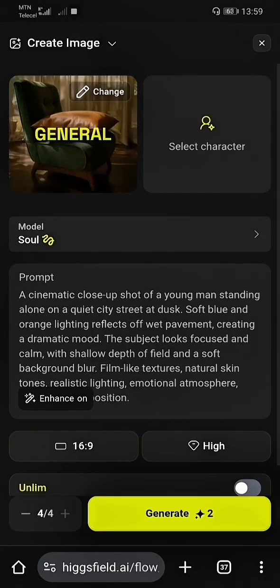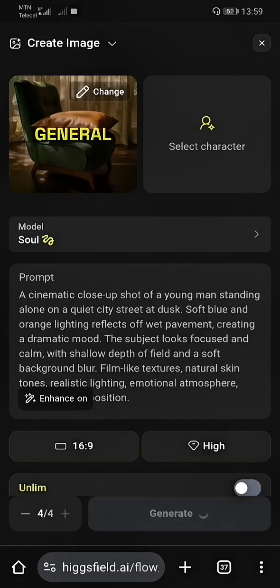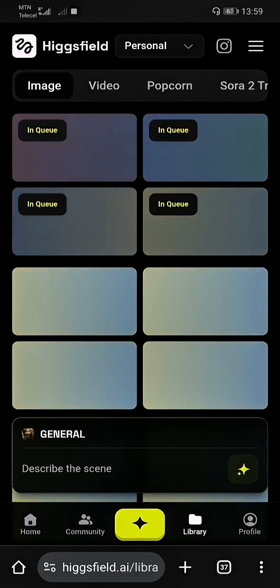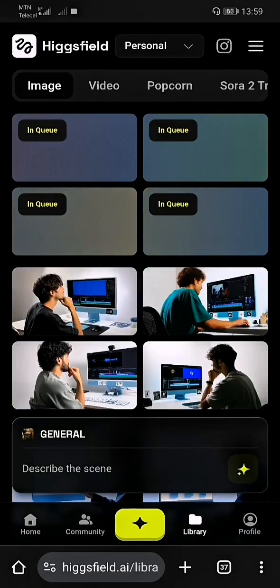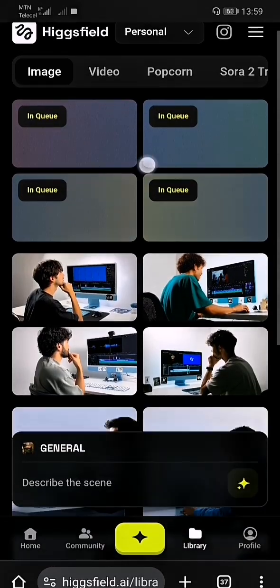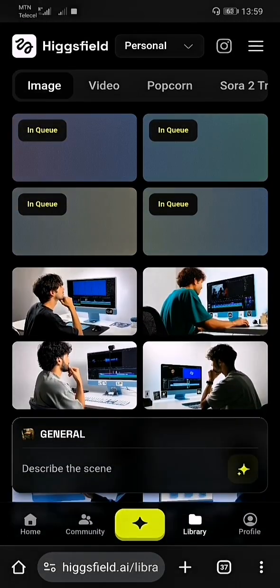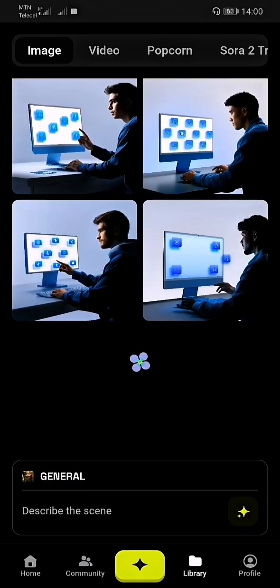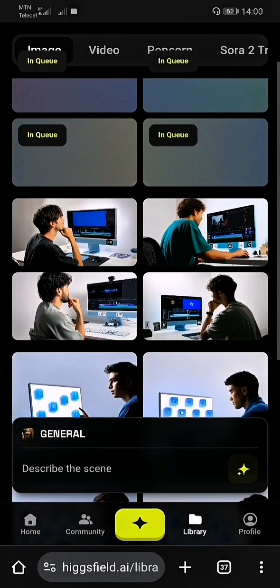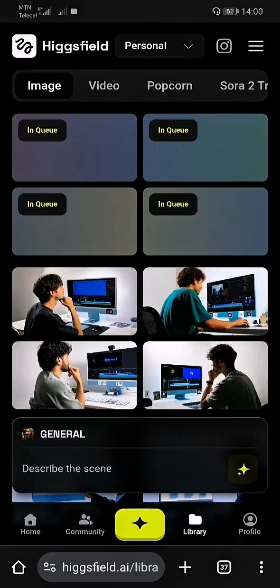So I'm going to click on generate, and that will cost us 2 credits. Let's give it some time to generate, and you can see the 4 images are in queue over here. And you can see at the bottom I've generated quite a few images in the past. So let's give the new one a few minutes to generate. I'm going to be speeding this part of the video.